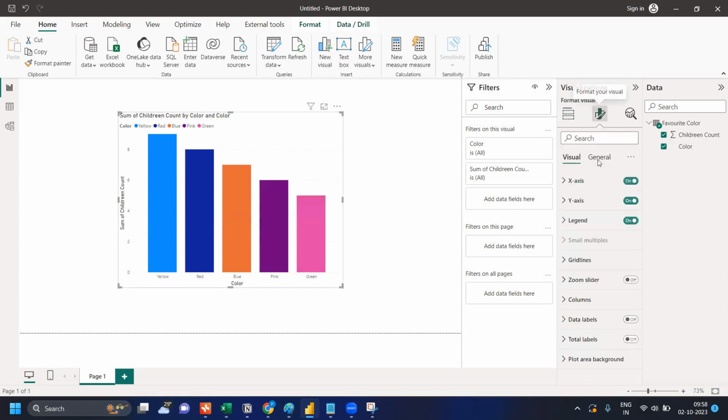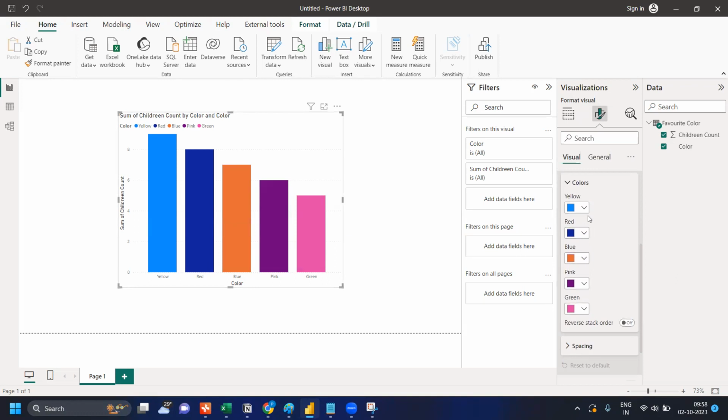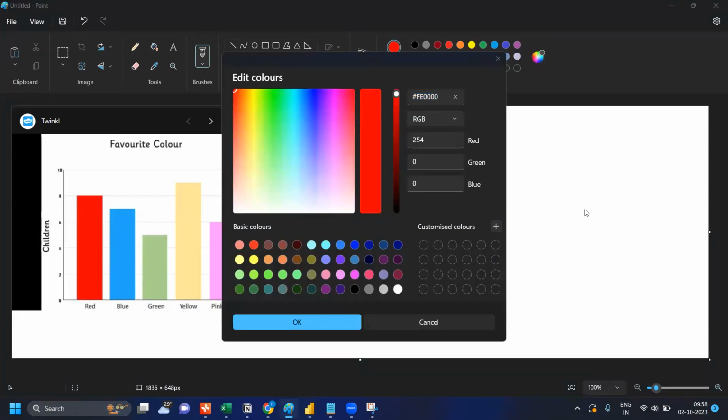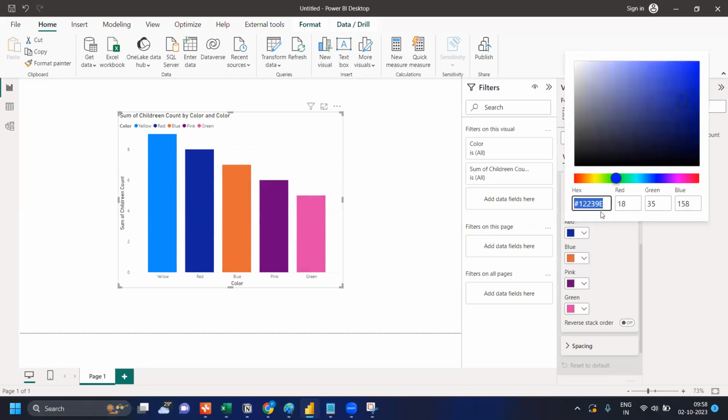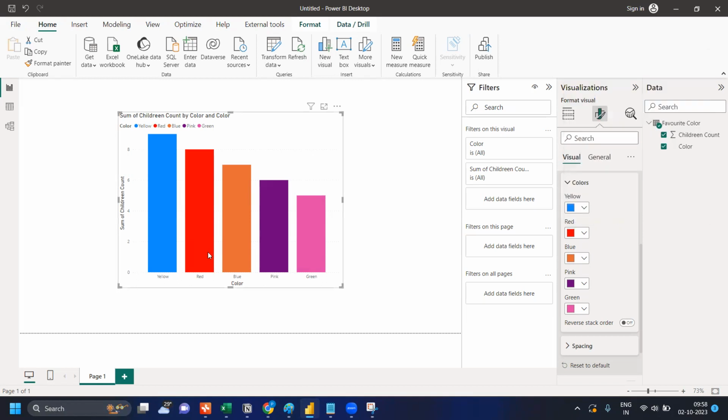I want red as a red color, right? So for that, I'm going to the column where you can see different color bars. I'm clicking on the red and just go to more colors and just click on that. So you can see red is shown as a red color.